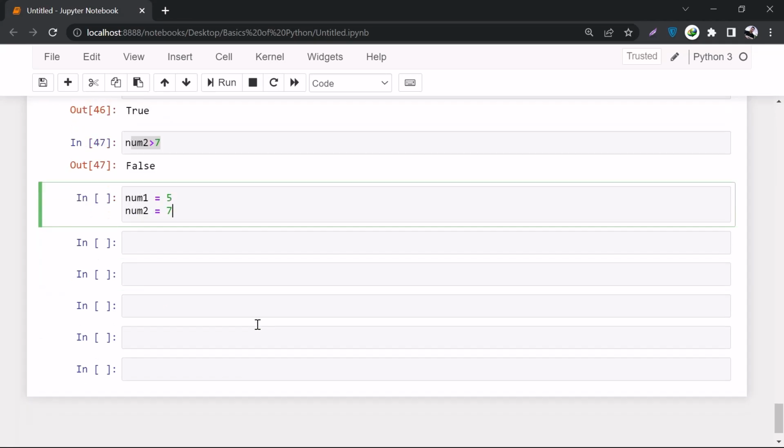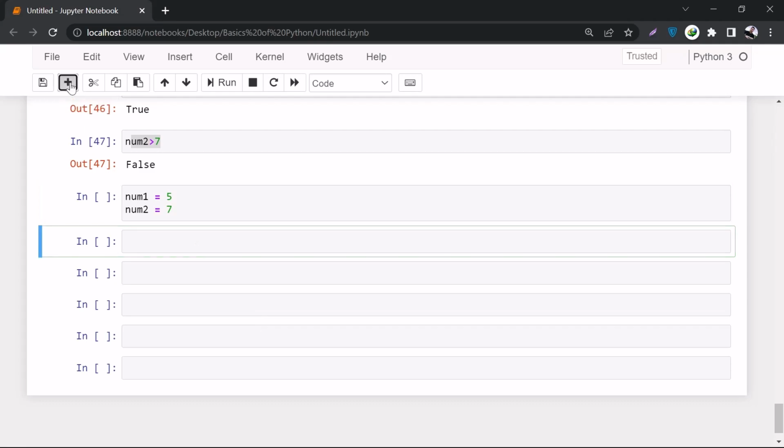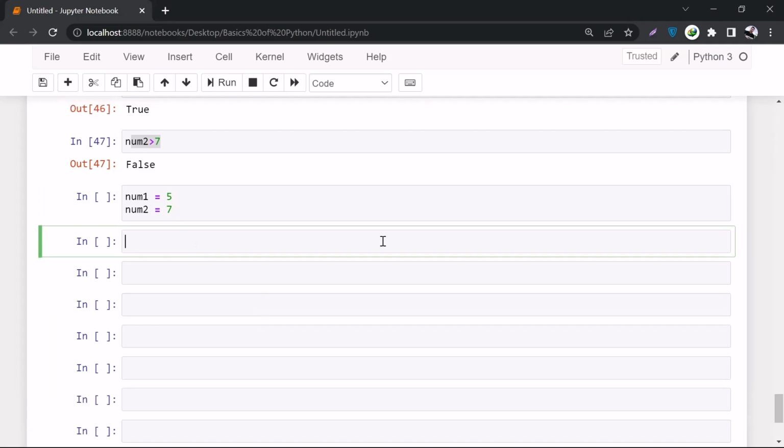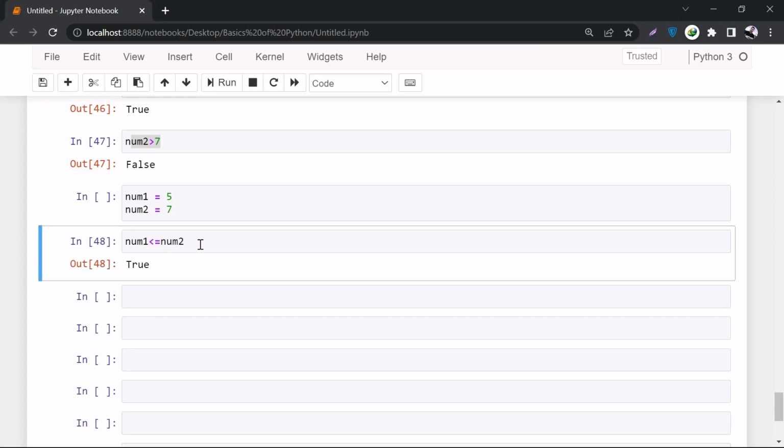Okay, so we have these values over here. Let me add a few more cells. Okay, so now what if I say num1 is less than or equal to num2? Now you tell me, is it true or false? Because num1 is 5, num2 is 7. So 5 is less than 7? Yeah, that is true. So if this less than condition is true, then we don't even have to take care of the second condition, because it is going to output true.